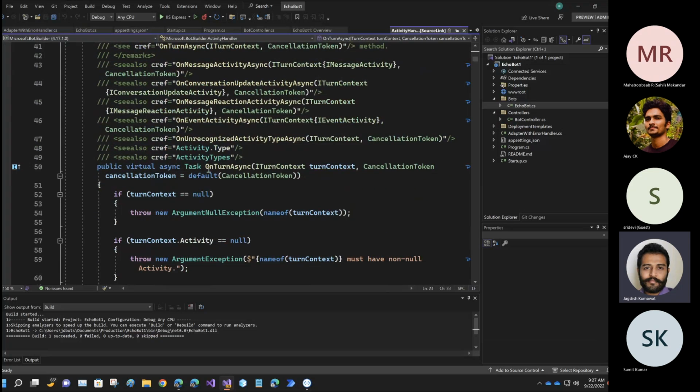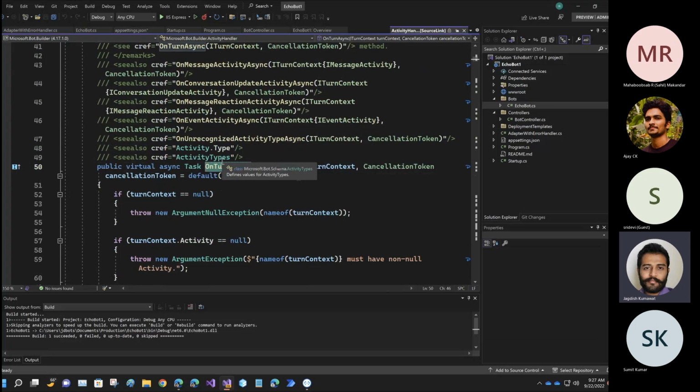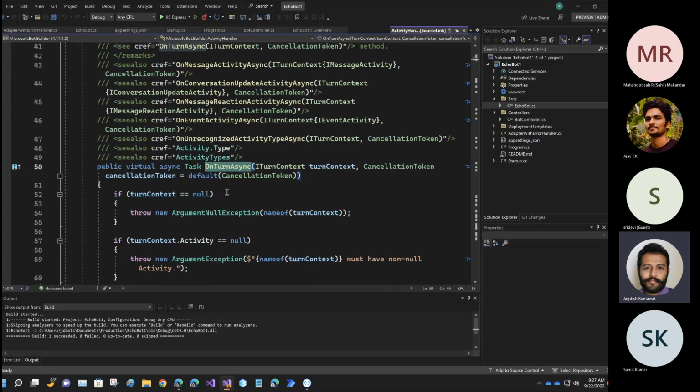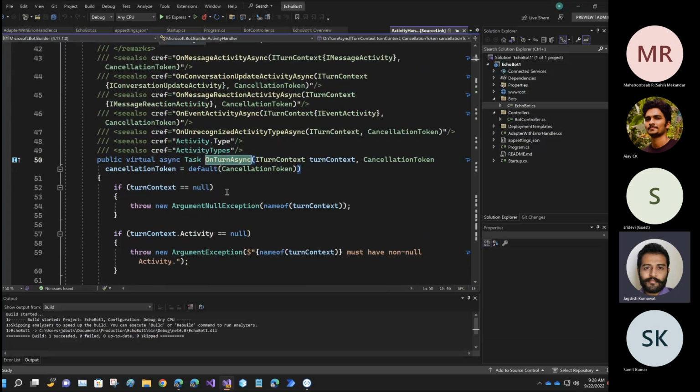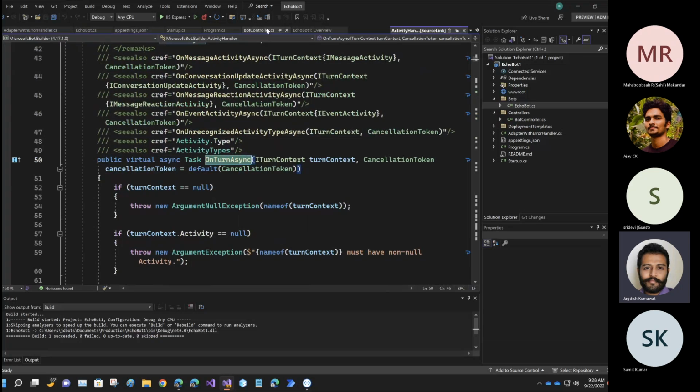I'll scroll down and see. This is the most important method, but in this template it is not present. Any activity that is hit will always come to this particular method, OnTurnAsync. For example, if you're developing a multilingual bot and you get a query in English, you can translate that query. You can do all those jobs in this particular method, because after coming from the controller, OnTurnAsync will be hit. In our particular template, this has not been implemented.